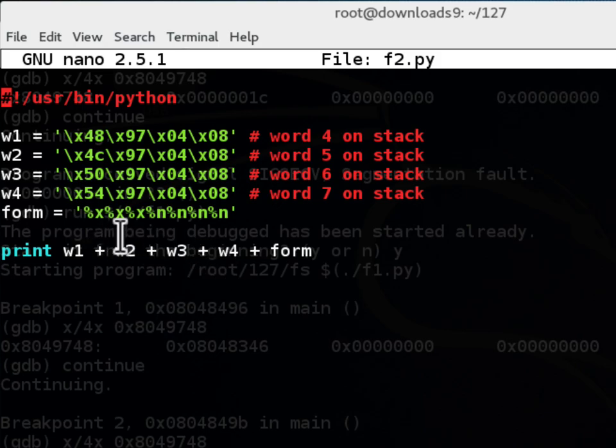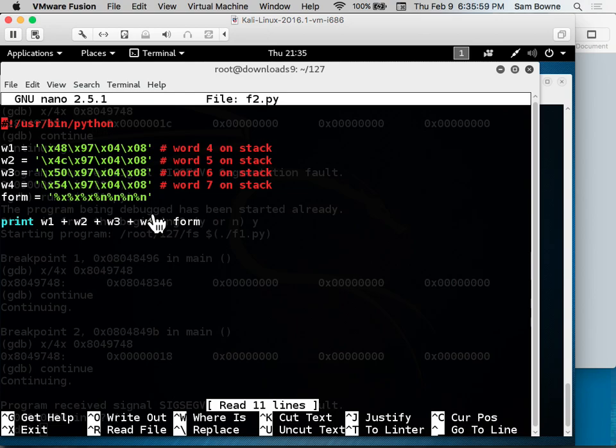So I can have %x, %x, %x, %n. This will write to the 4th address on the stack. This will write to the 5th address on the stack, the 6th and the 7th. I can write 4 words. And they should just line right up there so I'll see them. That was my plan. That's F2.